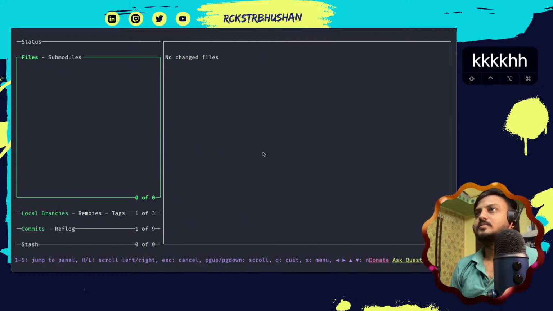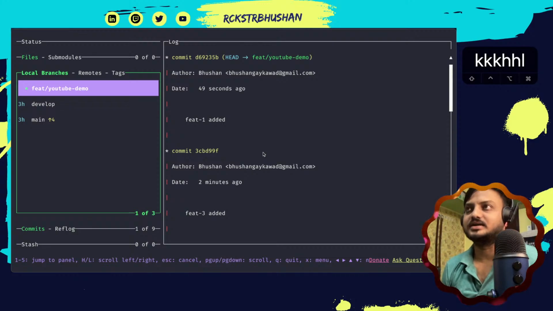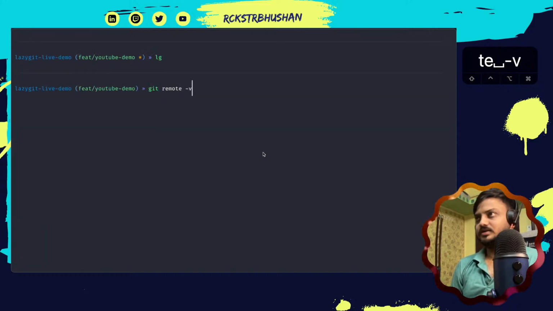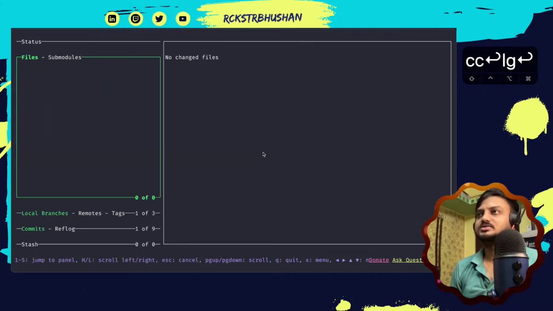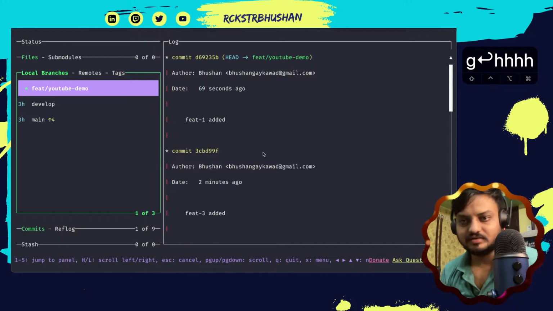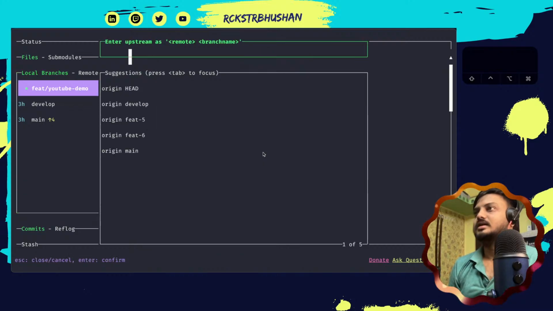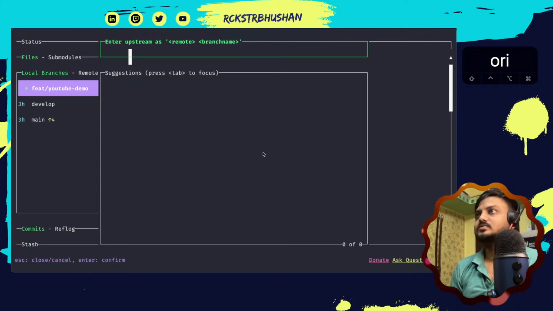Now I'll go back to this. Now you see that here I've already completed these changes, right? Now I want to create a pull request, right? So let me check git remote -v. Okay, I've added this remote, so I can go to this branch and just press shift P, meaning capital P. So if I press capital P, it will ask me where do you want to push these changes, right? So I can just do origin.